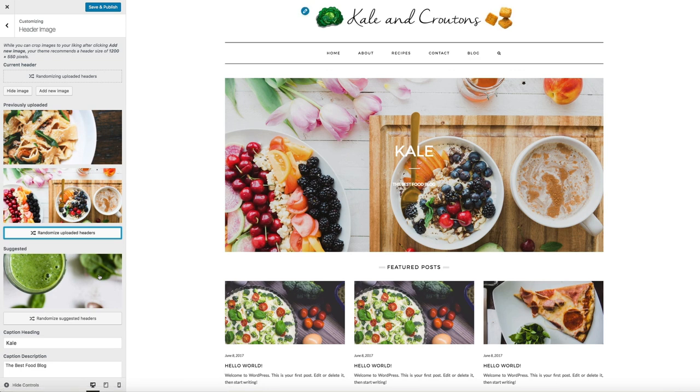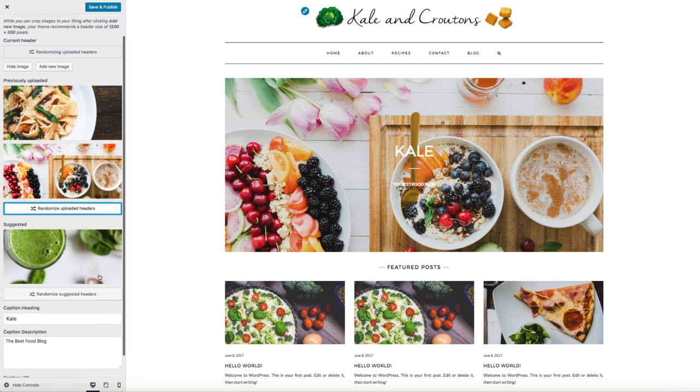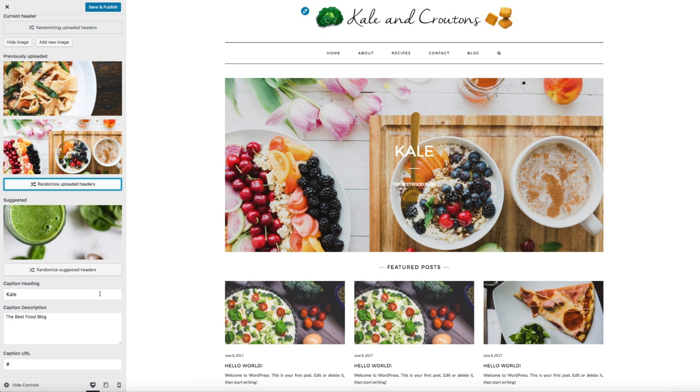This ensures that every time someone visits your blog, one of the two header images will randomly be shown on the homepage. This is just another way to create a unique user experience. There we go. Next, let's update the caption heading in the description.